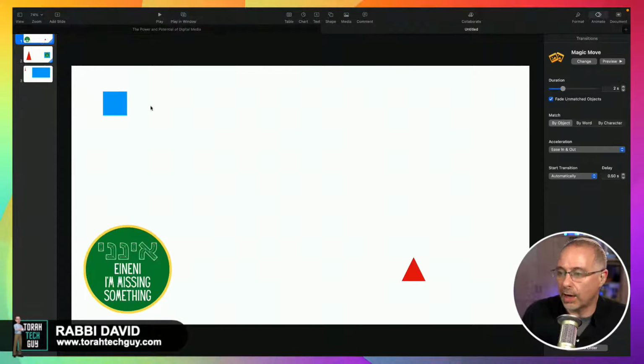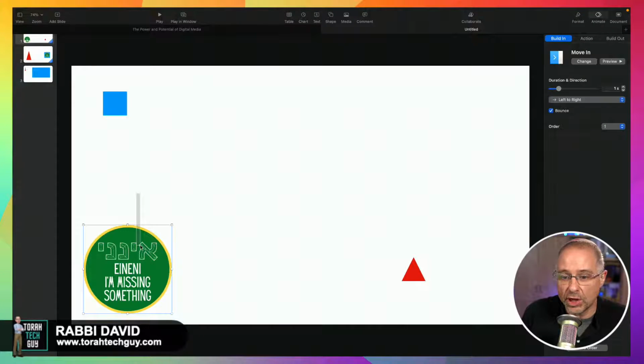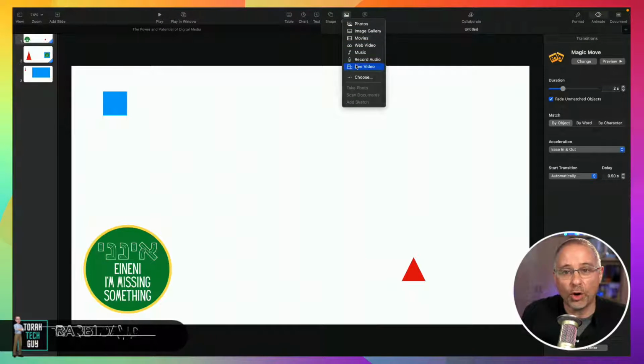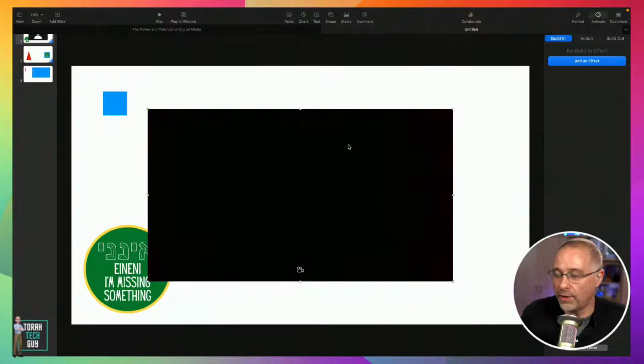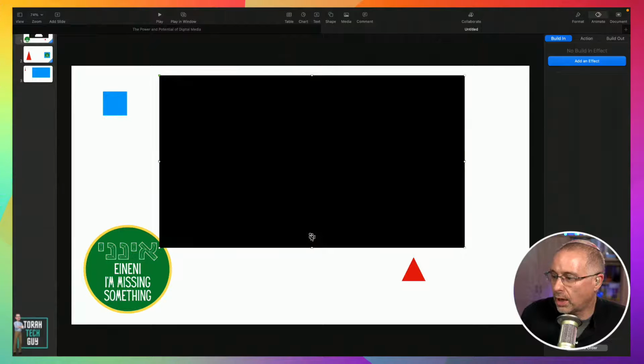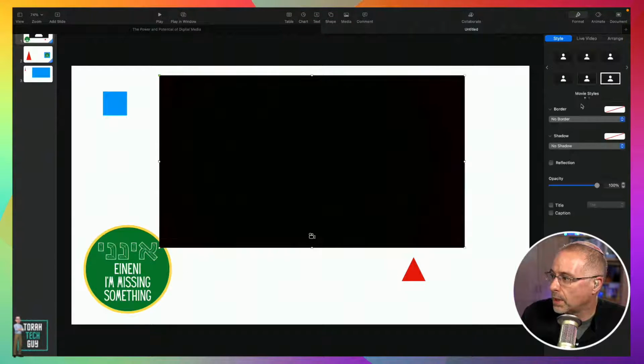All right, one last thing I want to show you. So you can do it with shapes that you create in Keynote. You can do it with elements that you bring into Keynote. You can also do it with live video. I did a whole video on live video. Now, I'm not actually sure this is going to work, because let's see how I can change my camera, because for some reason it is not seeing my camera.